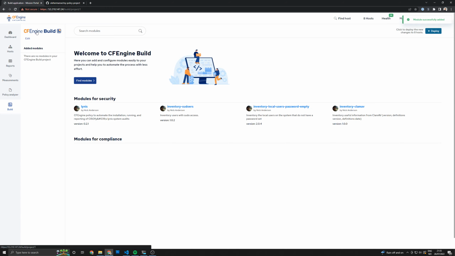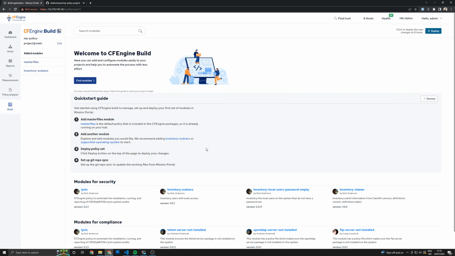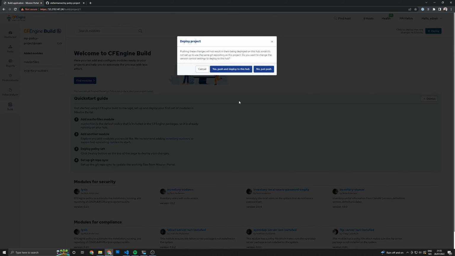And then I'm going to go back here to the welcome screen. And according to the quick start guide, we should deploy our policy set. So I'll do that as well. And now it's saying pushing these changes will not result in them being deployed on this hub, since it's not set up to use the same Git repository as this project. Do you want to change the version control settings to deploy to this hub?